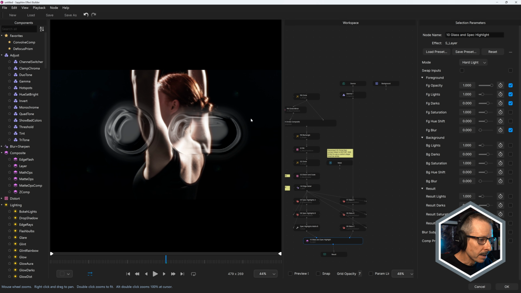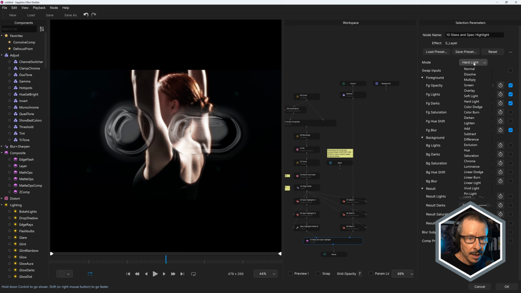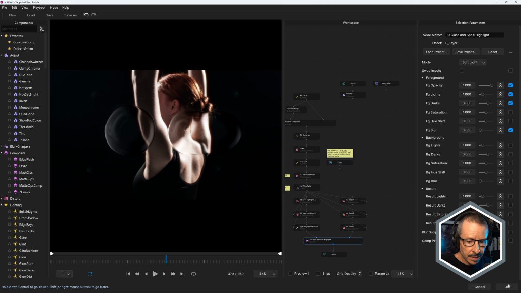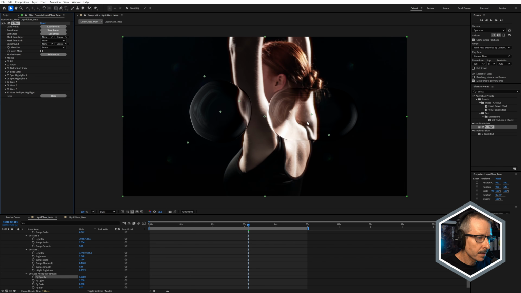Wow, that's very bright. Okay, let's just go for soft light. Click OK. And that's a little better, right? That's looking a little better. Come in and maybe play around with the lightness there. And we're getting a little bit closer to what we want.